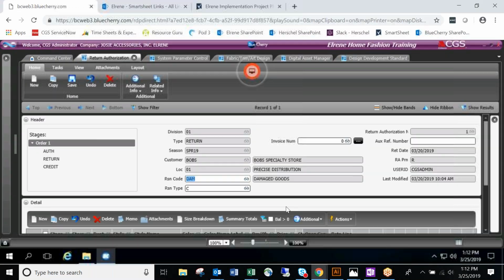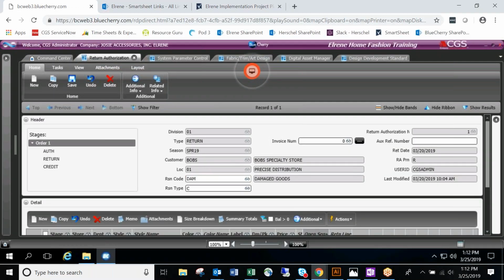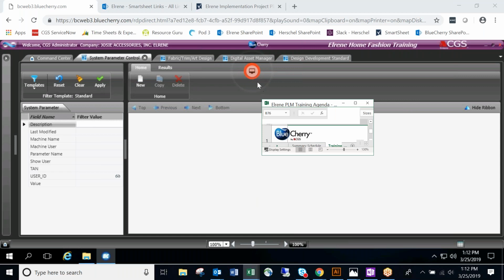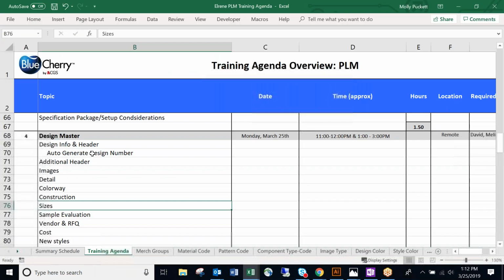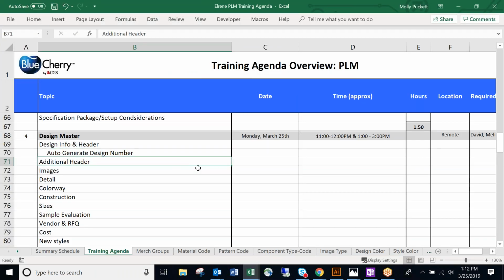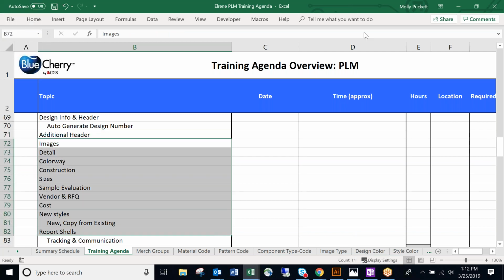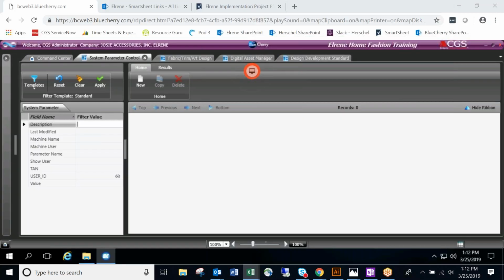All right. So we are back to design development. I'm going to bring up the training agenda real quick. Do we have any questions from what we went over so far? Do you think that we could go through the searching again and filtering? Yeah, sure. Because I'm lost with that. Okay. Yep.